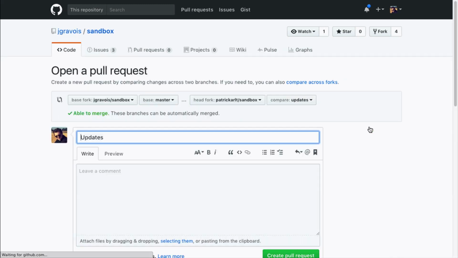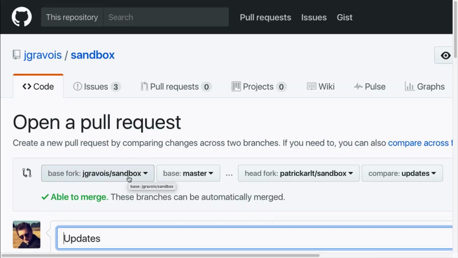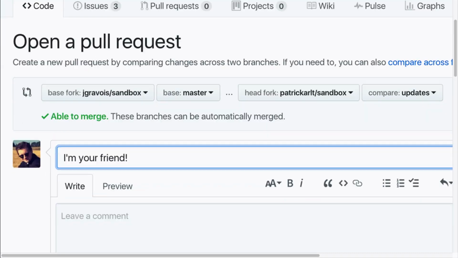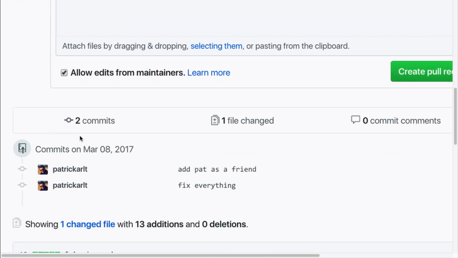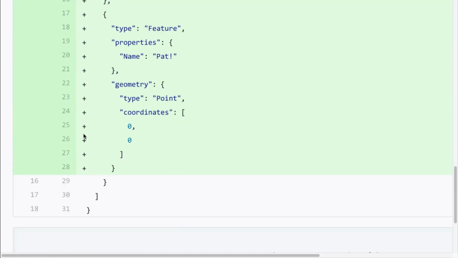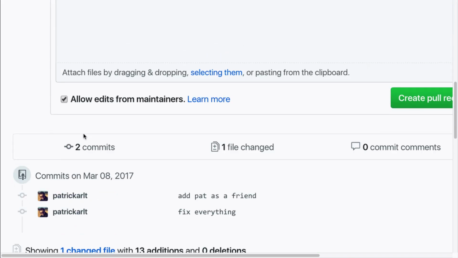So I'm going to click this. And then it's going to say, hey, we're going to open a pull request, this needs to be bigger, into John's sandbox repo onto his master branch from my sandbox repo on the updates branch. So let's do this now. You can leave a message, and this is for discussion. This is some of those discussion features that John talked about. We can see that this pull request is going to put 2 commits on John's repo, and it gives him a summary of the changes. So he can review this himself and determine if he really wants to be my friend.